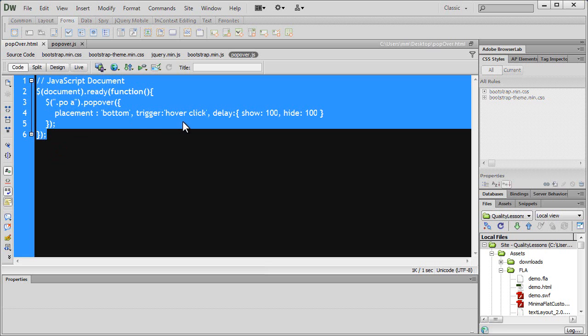Trigger it on a hover, space separated by a click, means on a hover and also on a click. The delay should be 100 and the hide should be 100. Basically, it should show up after 100 milliseconds and should hide itself after 100 milliseconds on a trigger which can either be a hover or a click.